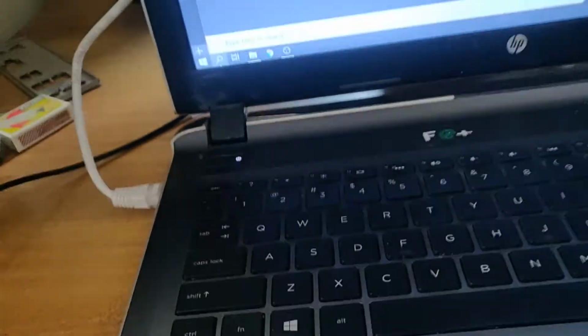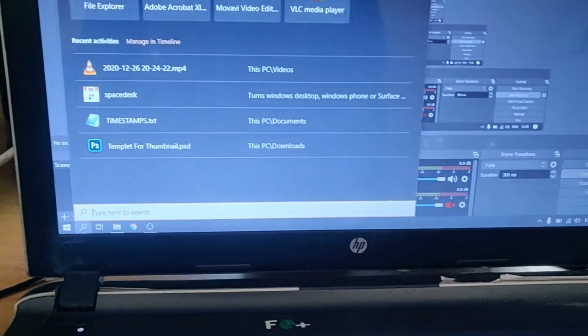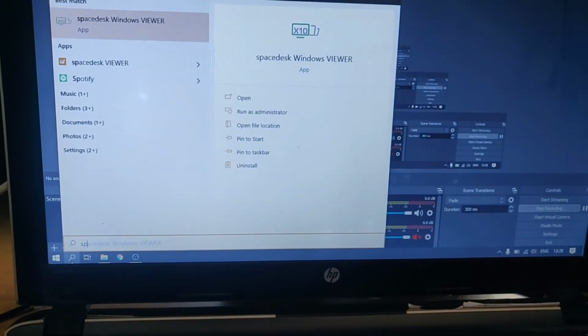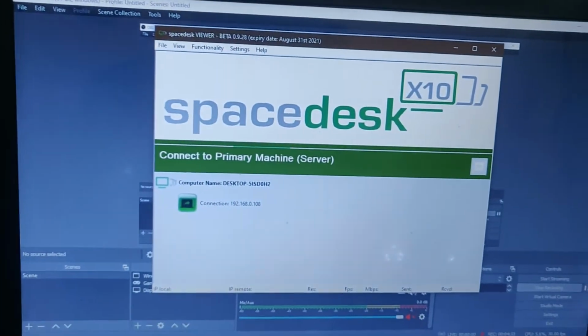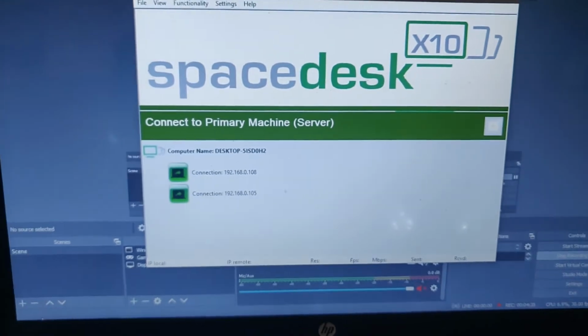If you have installed the program in both PCs, you just have to plug an Ethernet cable in both PCs, or if you are using Wi-Fi that is okay. Then you have to start both the laptop and the PC.